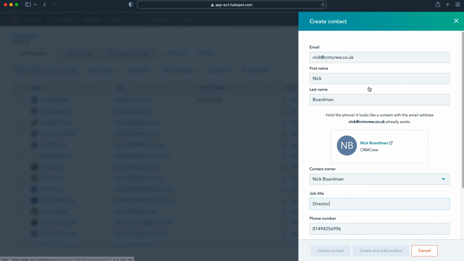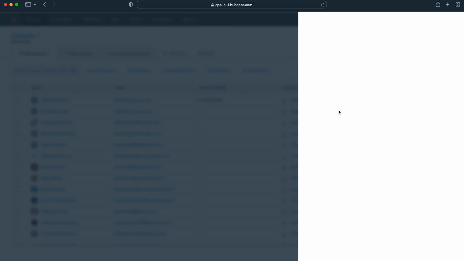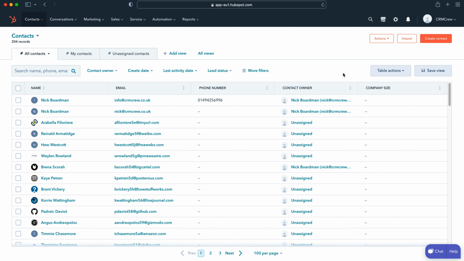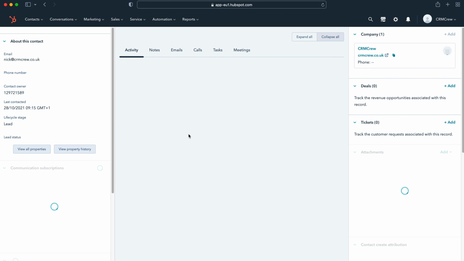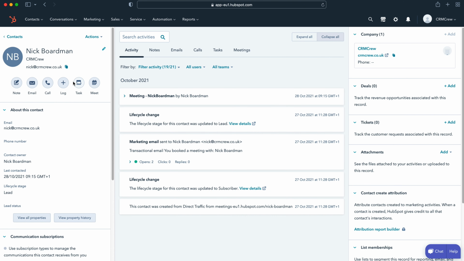As you can see, I've already created this contact, so I'm just going to cancel out of this. But if you were to go ahead and create the contact, you just need to press the create contact button, and then you will come to this page here. And as you can see, this is where we can go ahead and manage any particular contact. And we've got so many options to manage our different contacts. We can create notes, emails, log calls, make a phone call. We can create tasks, schedule a meeting, all for this particular contact, all within the HubSpot CRM system.